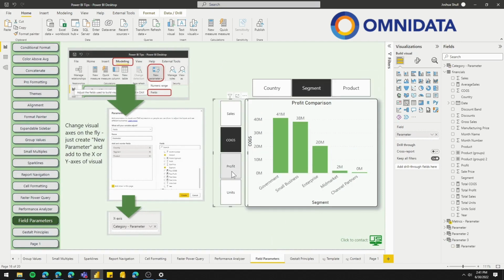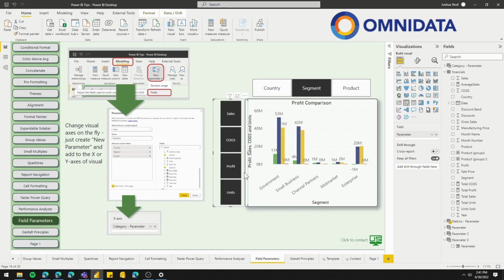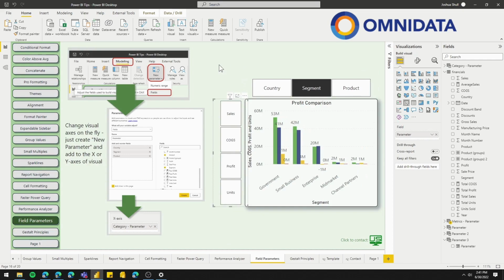And yes, by the way, I can control click and get multiple metrics in one. Huge time saver, huge space saver, and I hope it helps you as much as it did me.